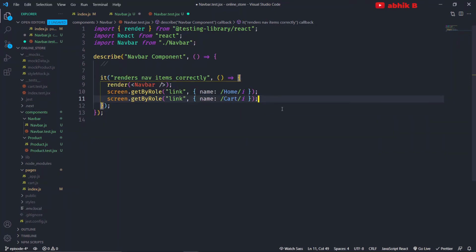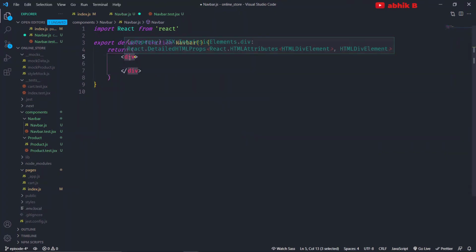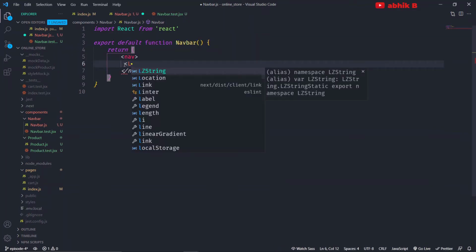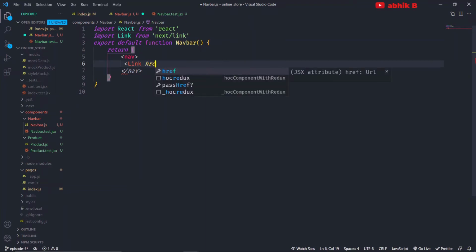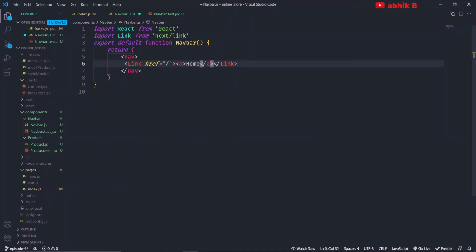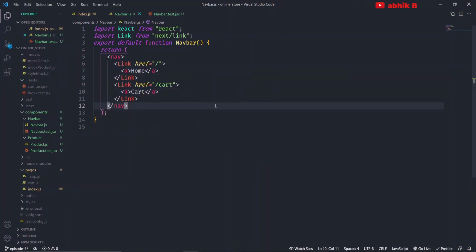Now let's create our component now. So instead of div, this should be nav, we will actually have link, we import link from next/link, and we will give it a href of slash with home returned. Then the same thing, instead of slash we will have cart here, we will have cart over here. Save this, let's see.